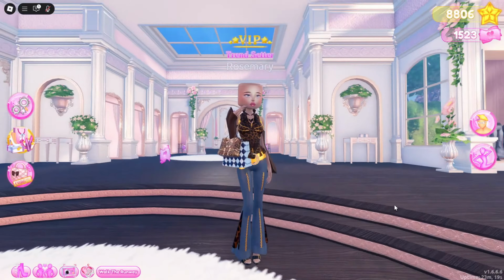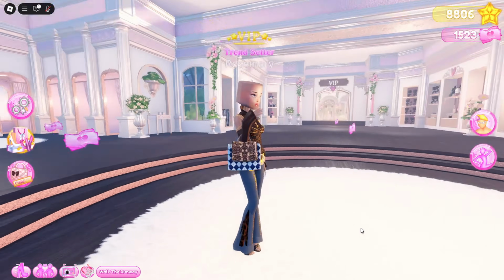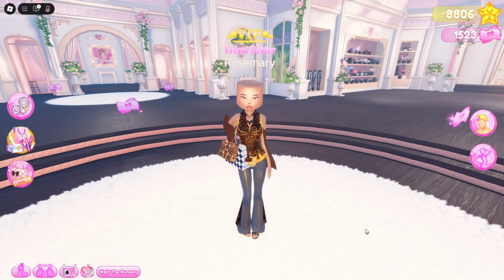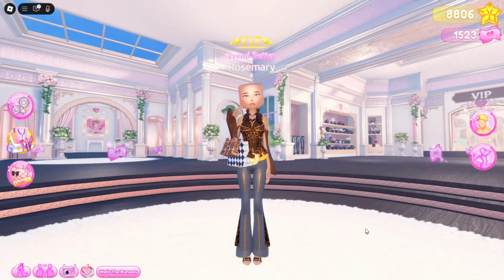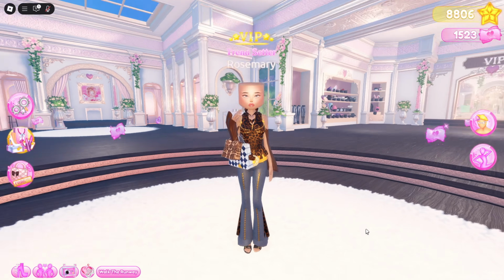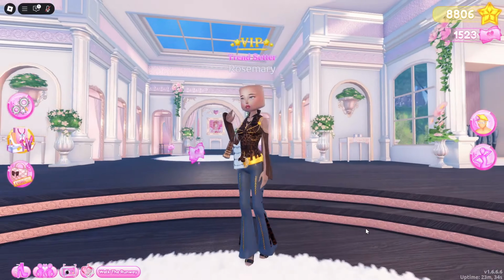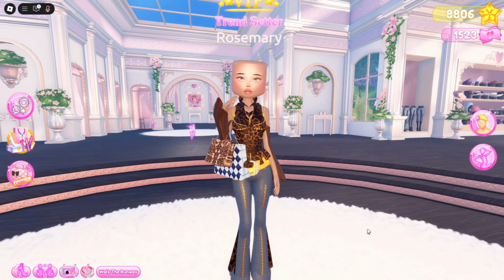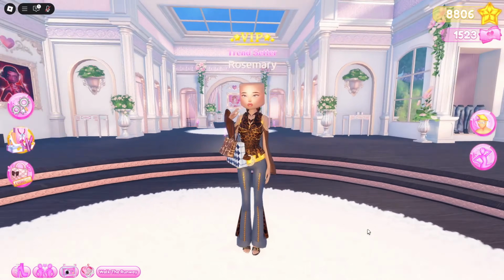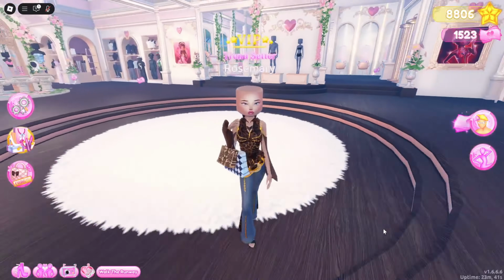Like I said, don't overdo it. You don't want to, because I know the DTI community likes to make over the top outfits. Just don't overdo it. You don't have to. That is just what you prefer to do. So this is what we have now, our final product.